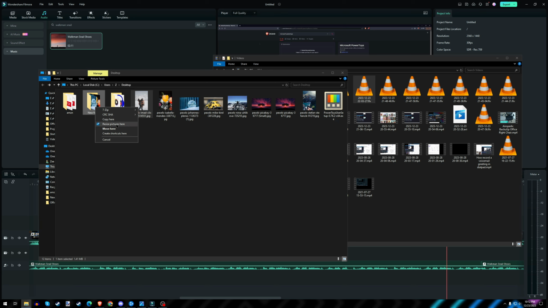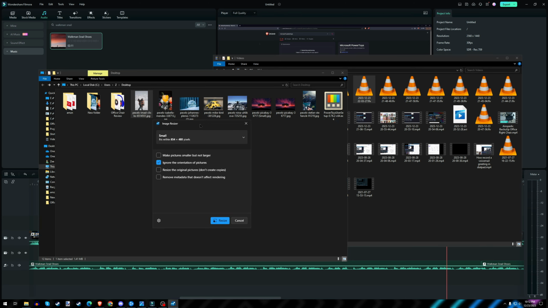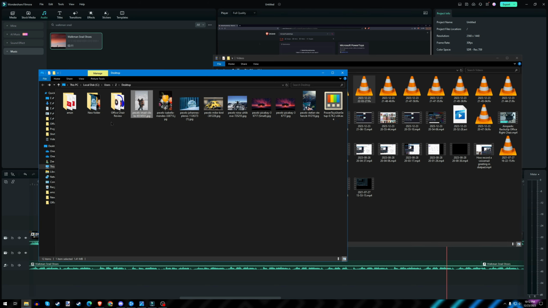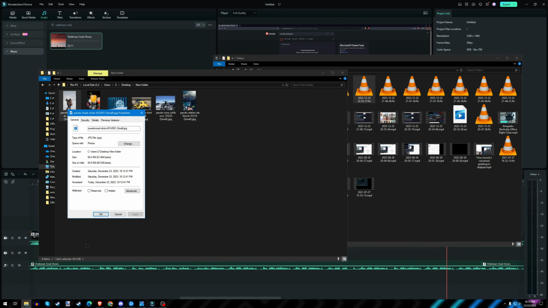I'm just going to click on Resize Pictures here, and within the Image Resizer app, it's going to give me the standards, so I can even make it smaller if I want, or I can create a custom size as well. But I'm going to leave it at 854 by 480. I'm going to leave these settings the same and just click on resize. And now let's check out the image size. Again, the original was 1.41 megabytes. Now if we go into the new folder and right click here, we'll see it's 60.4 kilobytes.